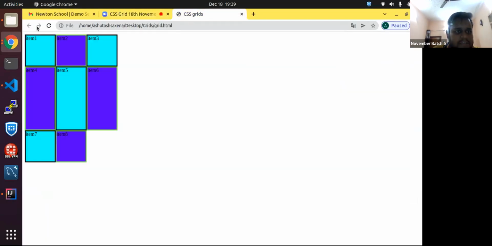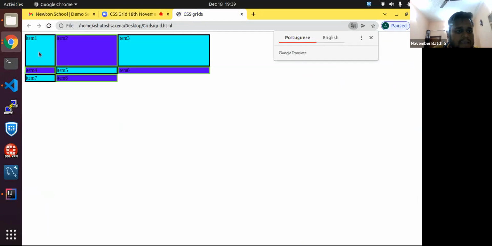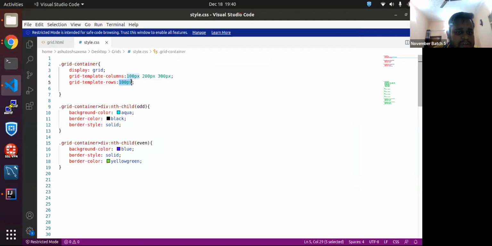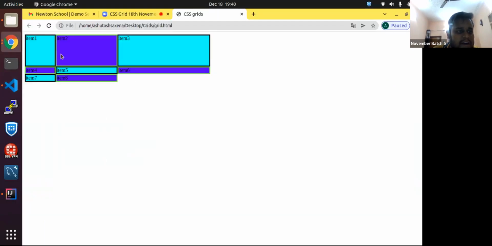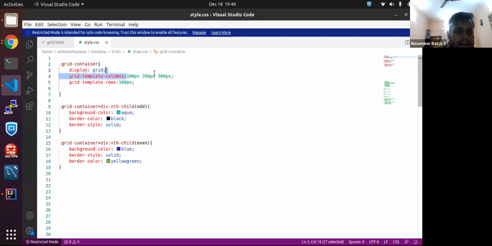Okay, so let's just reload it and see what happens. You can see items 1 2 3, 1 2 3, they are coming like this, like I want these many columns. And for the row, the first row height is to be 100 pixel, so that is why it is giving 100 pixel. The second row is this one, items 4 5 6, and items 7 8, so it is giving the height depending upon what is present inside it. But the first row height is more because I gave it 100 pixel. Okay. So in this way I'm going to do it.